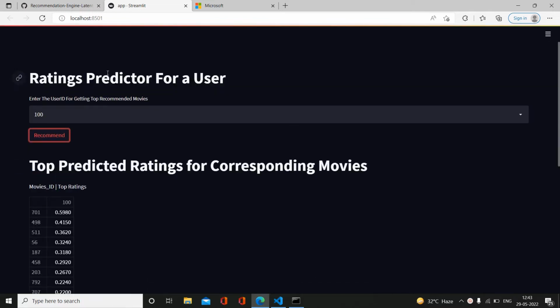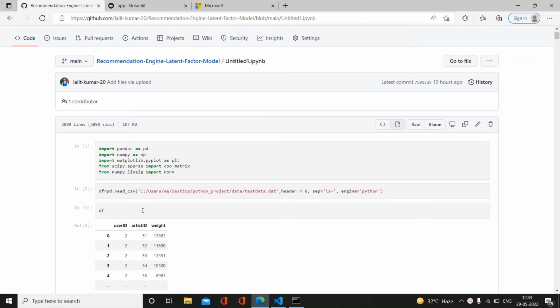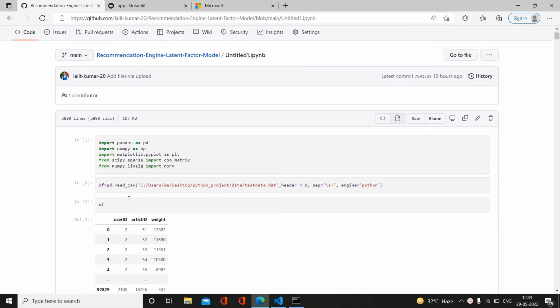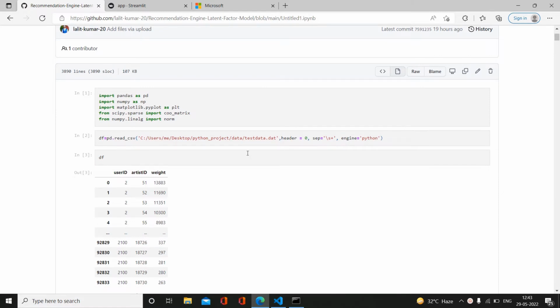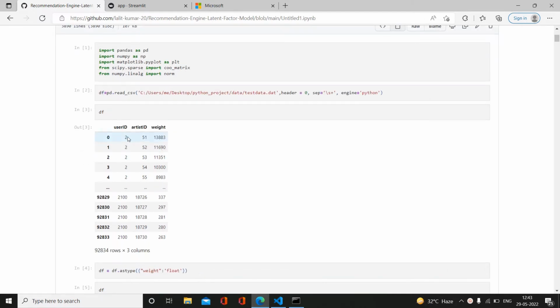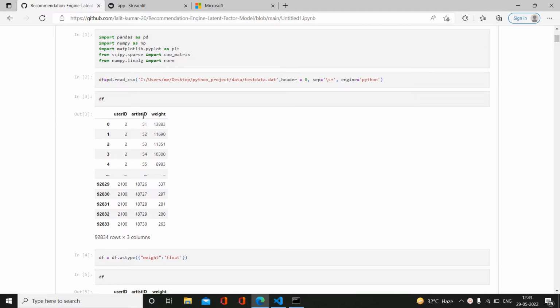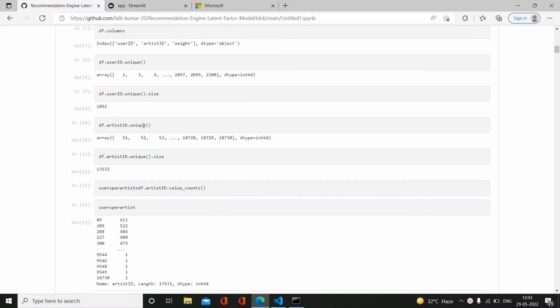So let me explain my internal working and the latent factor model. Here I explain my Jupyter notebook code. Here I import some Python libraries, and after that I load my test data. I take my test data from Kaggle, in which there is user ID, artist ID, and so on. Here artist ID is very similar to movie ID, so I assume that artist ID is equal to movie ID.